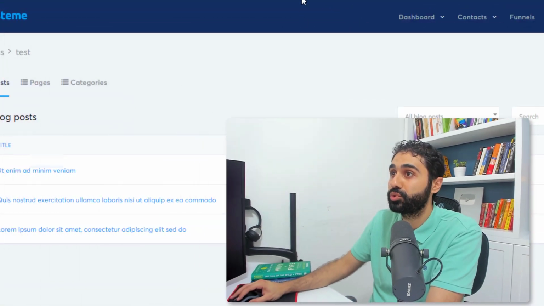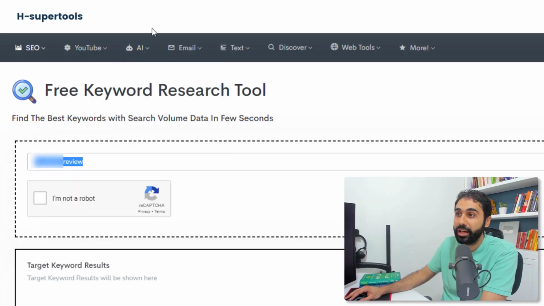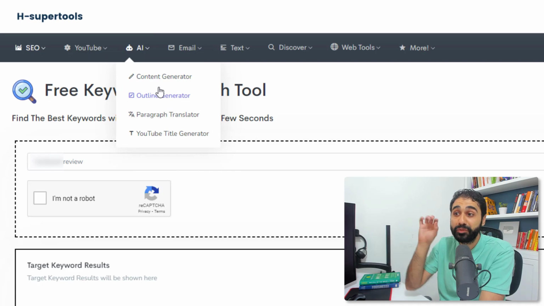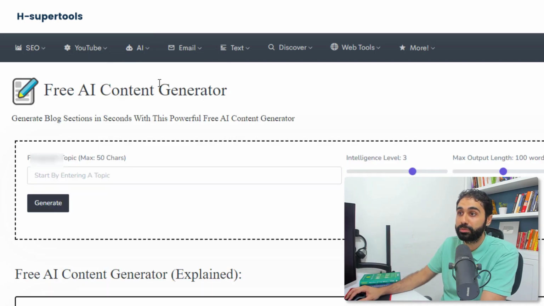Also, you can create a YouTube video if you want. Whatever kinds of review you want, you can create. It's up to you. But the easiest is to create a blog post. And if you want to write this fast using AI and for free, you can go here also to HSuperTools AI Content Generator. It's a free AI content generator powered by AI.